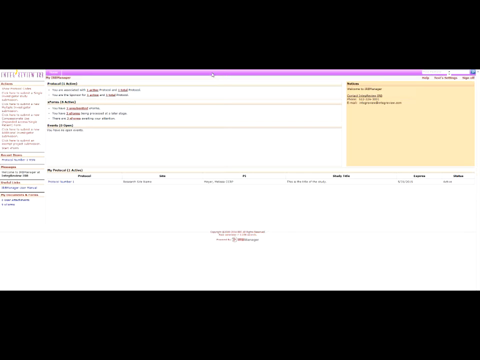The third toolbar is this purple toolbar, and it's your Home toolbar. When you are on the home page, you will see the information here, all of your active protocols or active studies that you have submitted to IntegraView. It will also show the protocols that you are associated with, and it'll identify you as the sponsor or the PI if that is the case.